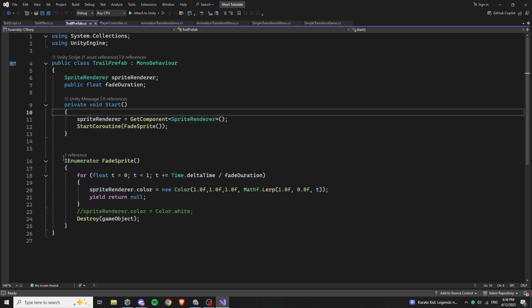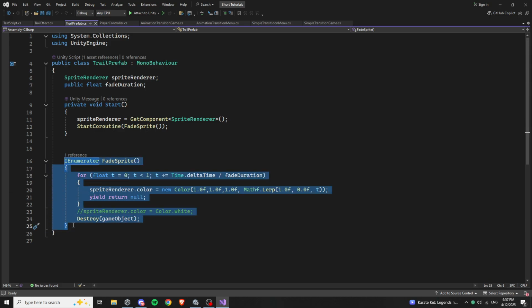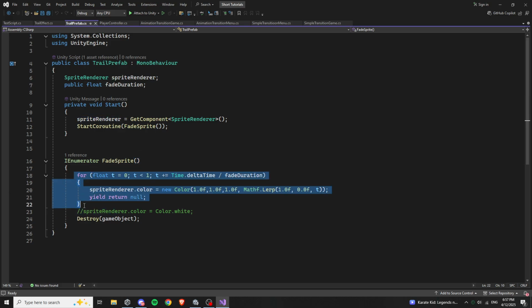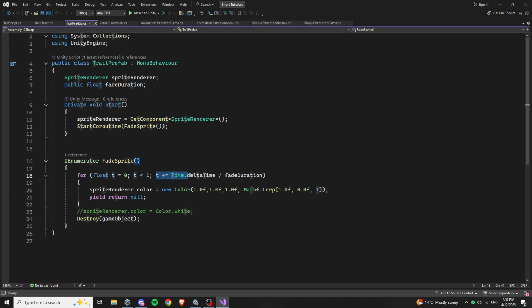And here is the interesting thing and very useful, very important, the coroutines. So this is a coroutine, not a normal function. And you use this when you have processes that take time. So you say IEnumerator here, this means coroutine, and then this is the name of the coroutine. And in here we have a very special for, because you see, we do not count steps here, it's a float. We count time in this for. So we start from 0 to 1. And then we add the delta time to that float.